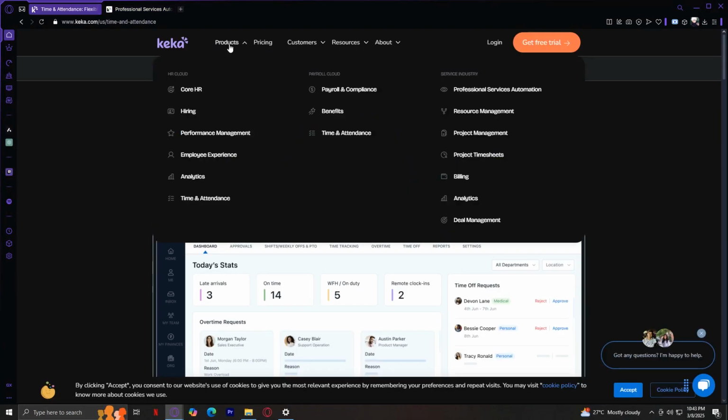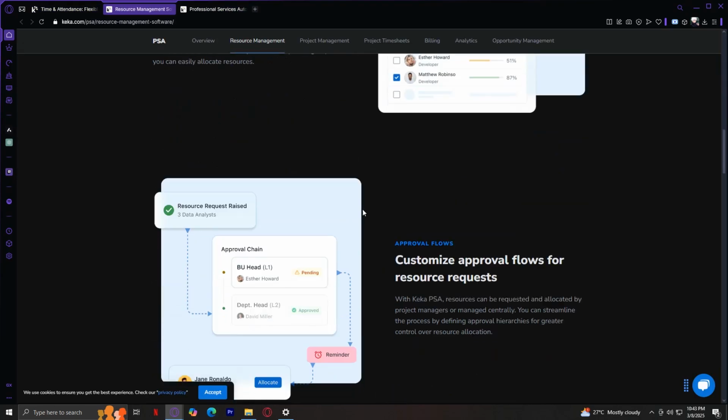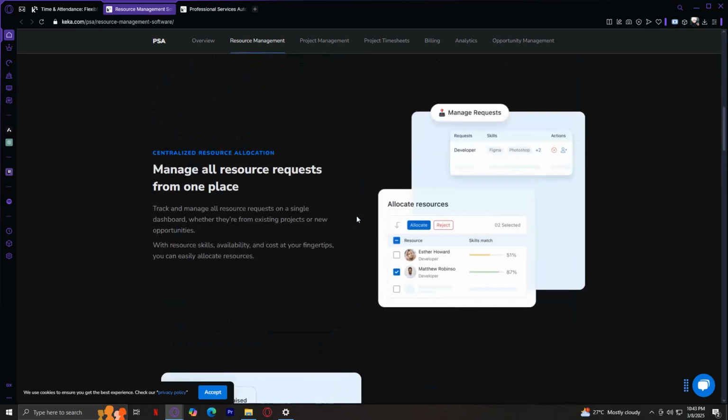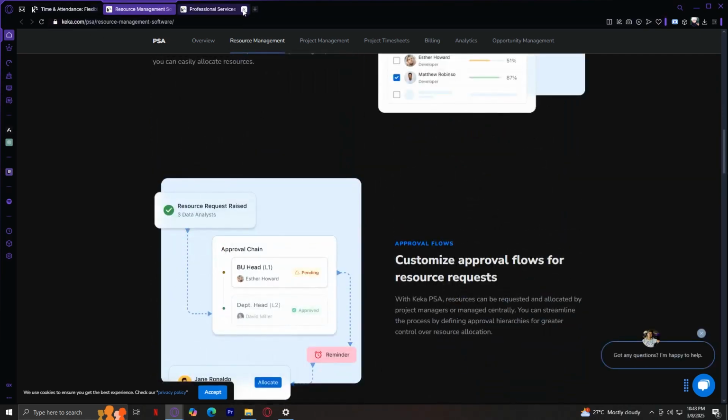Moving on, let's go back and go to the resource management. So this optimizes workforce allocation to ensure the right people are working on the right projects. So here you can manage all resource requests from one place and customize approval flows for resource requests.